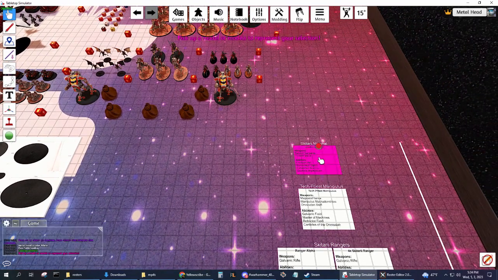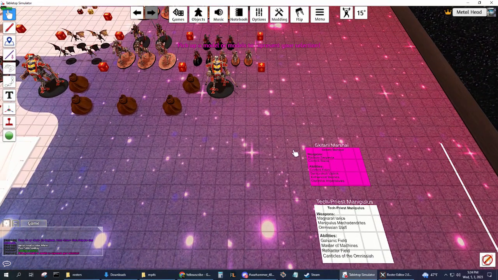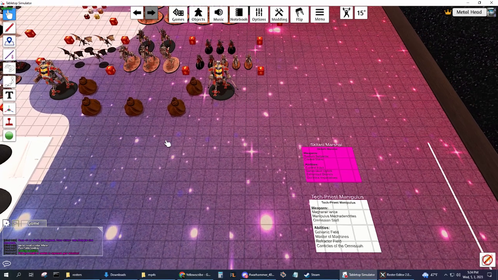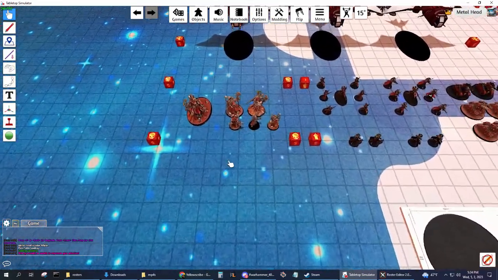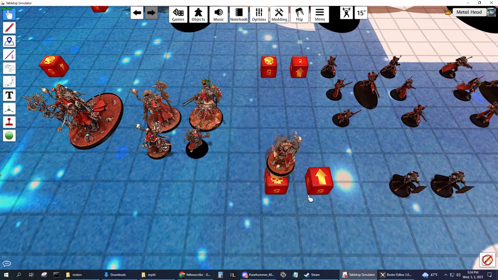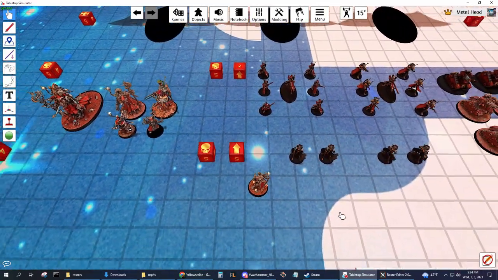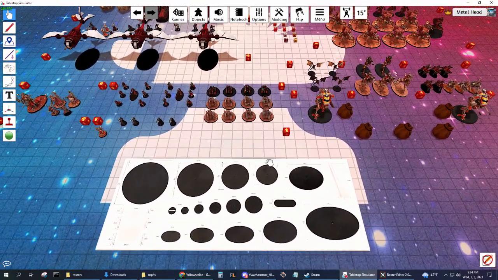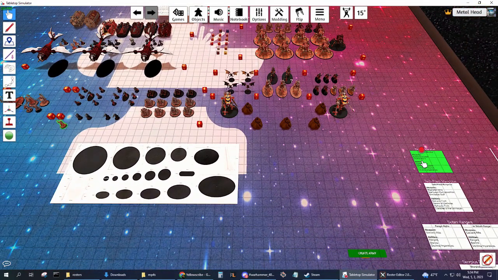And to do that, I will click this and it'll turn pink to know that it's selected. So I'm looking for a Scutari Marshal, and I know the HQs are over here. Here's the Marshal. So I'll pick him up, and he will glow green for a second. That means he has been selected. And if you mouse over this, he'll glow green to correspond with what you selected for that.